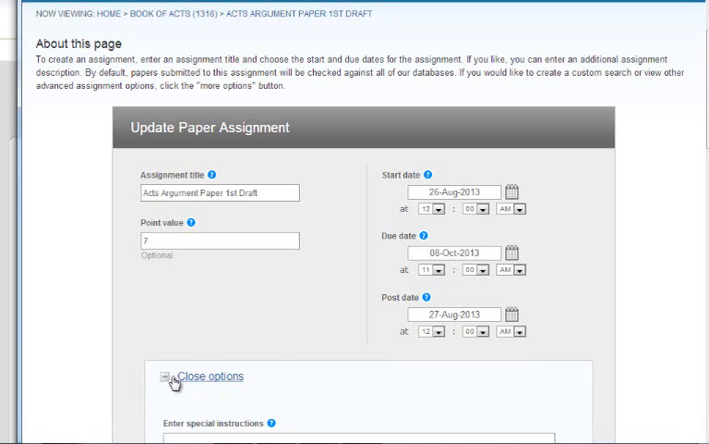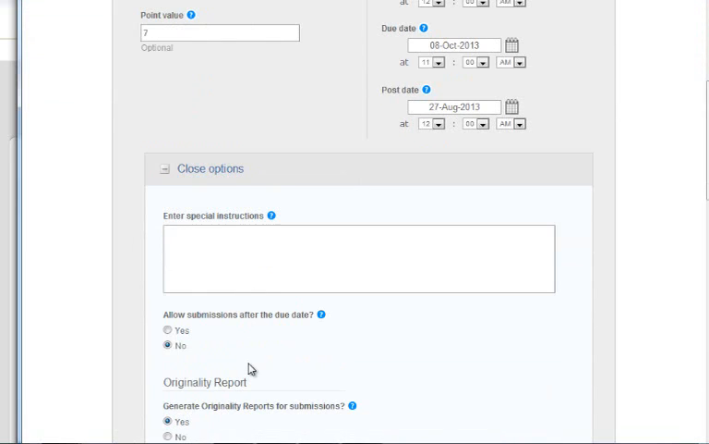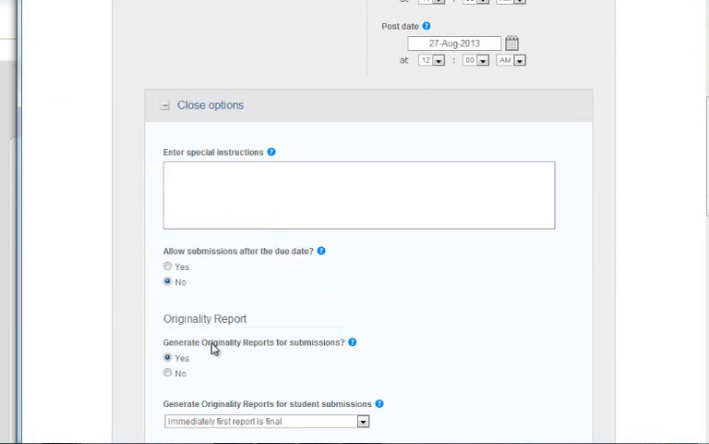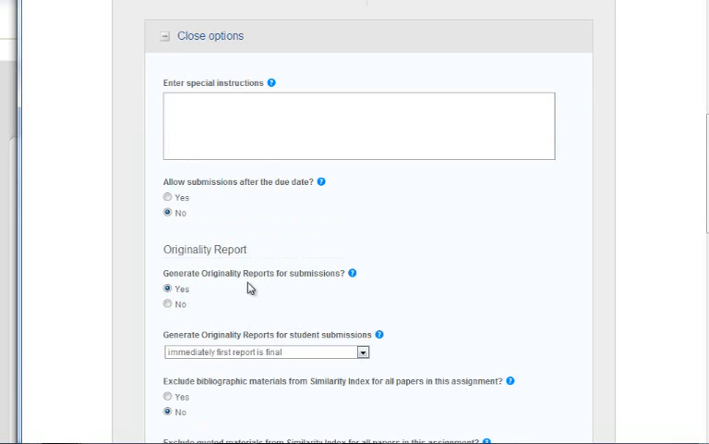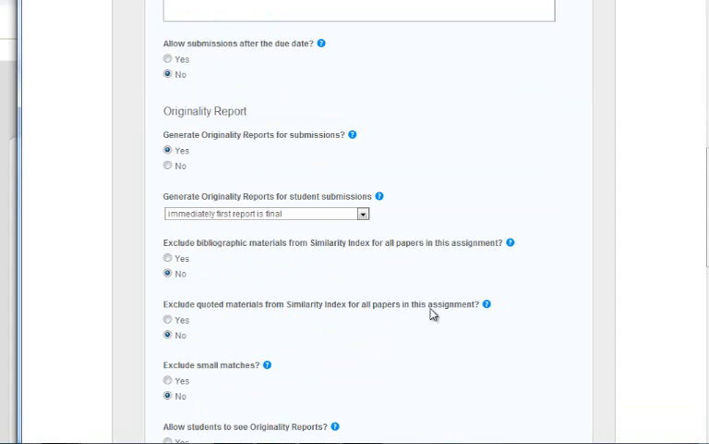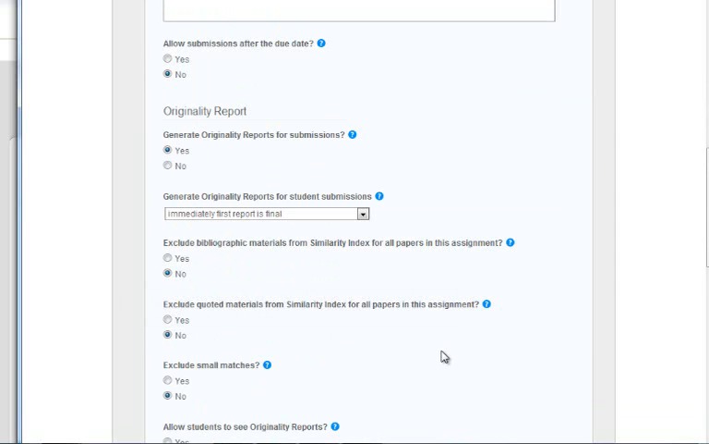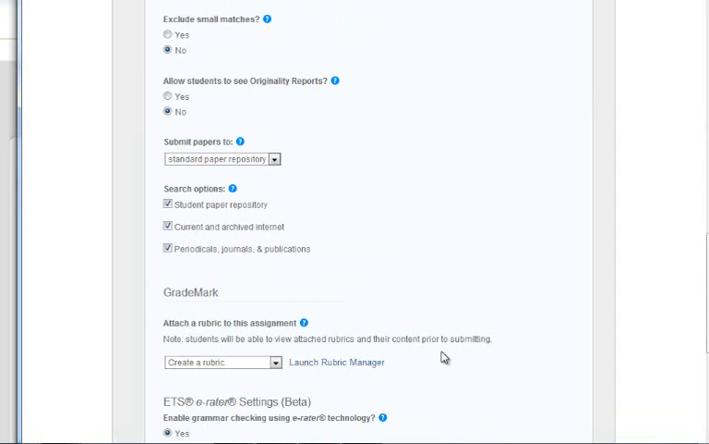You want to go under Optional Settings and review each of these items. So under Optional Settings, you want to scroll down and ensure that under the Originality Report that it says Generate Originality Reports for Submissions. If that is selected yes, then you know that the Turnitin function will be applied to each of the assignments that the students submit. So again, go through each of these. If you have any questions about what they mean, put the mouse over the question mark. It'll give you some clarity as to what setting you are adjusting in Turnitin.